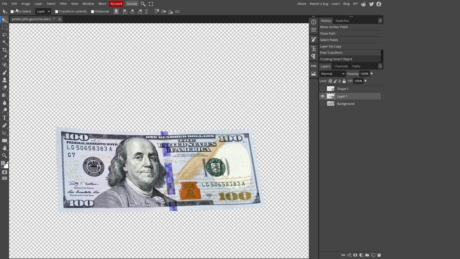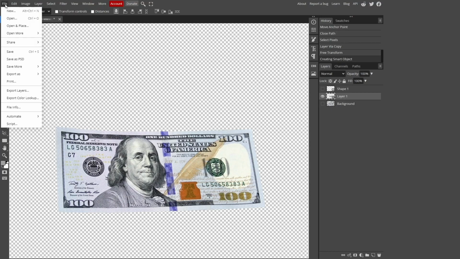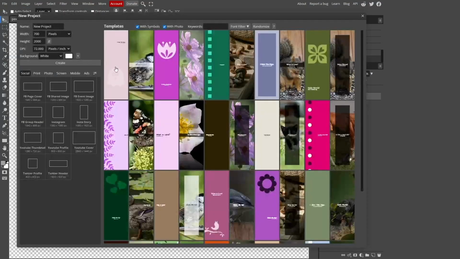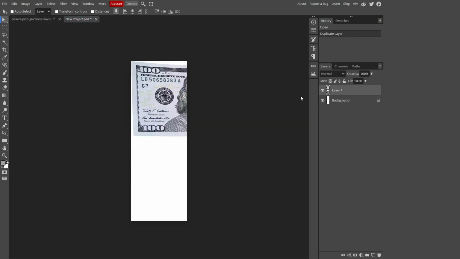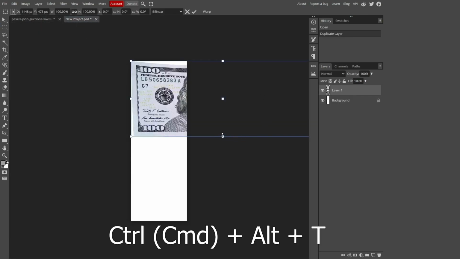Now, let's create a small pattern with our bill. To do this, go to File, New and specify the size you need. Great. Now, simply drag the layer with the bill onto our project. Press Ctrl-Alt-T to transform and reduce it.